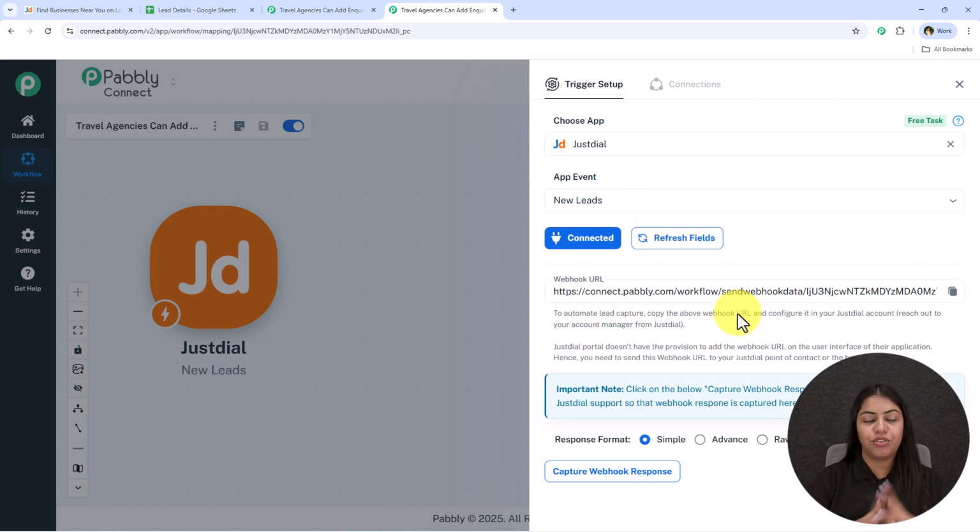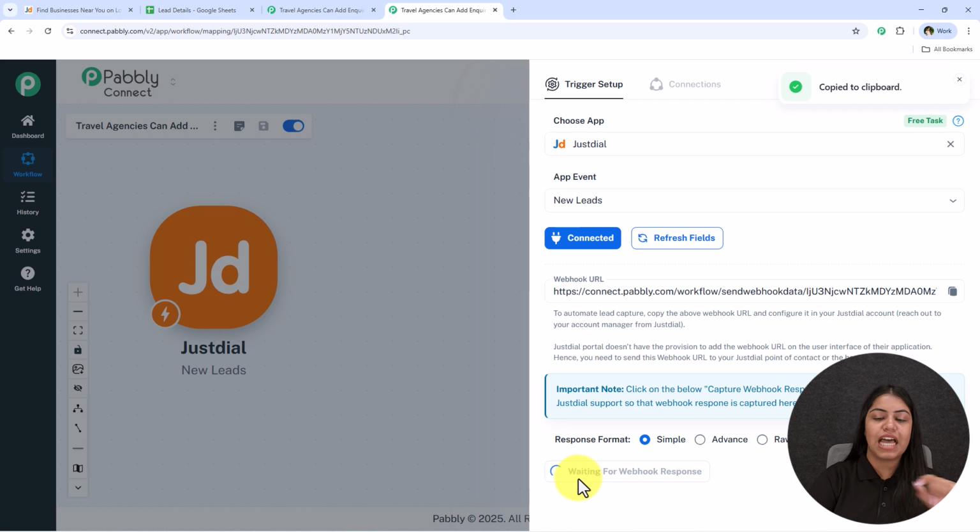Now in order to create a connection between Just Dial and Pabbly Connect, we have received this webhook URL. To automate the lead capture, you have to copy this webhook URL and configure it in your Just Dial account. To do this, you have to reach out to your account manager from Just Dial and ask them to add this webhook URL in your account. Because the Just Dial portal doesn't have the provision to add the webhook URL from the user interface, you have to reach out to your backend team of Just Dial or some point of contact of yours from Just Dial and ask them to add this webhook URL in your account. Once this webhook URL is added, your travel agency lead details will automatically start being captured here as the webhook response.